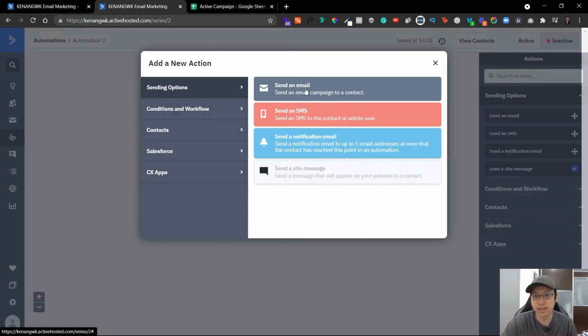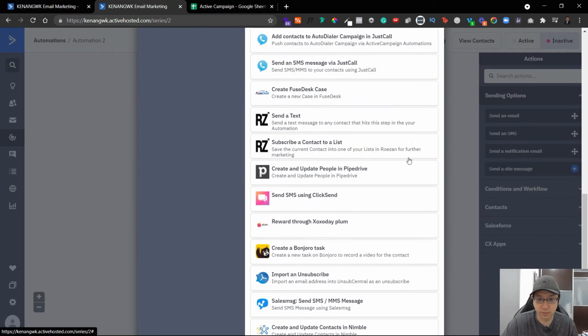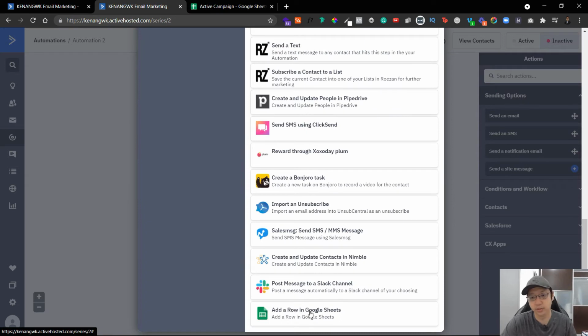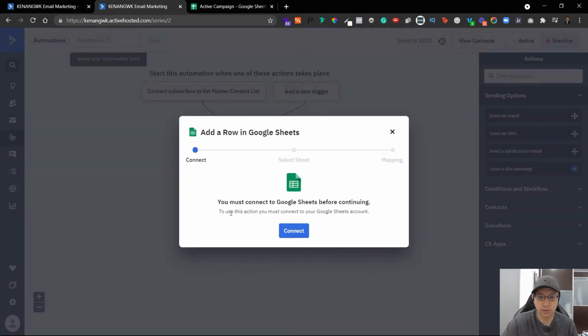For now, you can send an email to them, or send an SMS to them. But for now, I want to put them into Google Sheet before I send the email. So you can choose apps here, add row in Google Sheet. You click on here. You see, you must connect to Google Sheet before continuing. So let's do the connection.